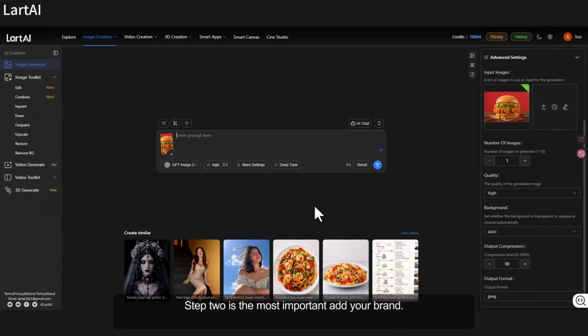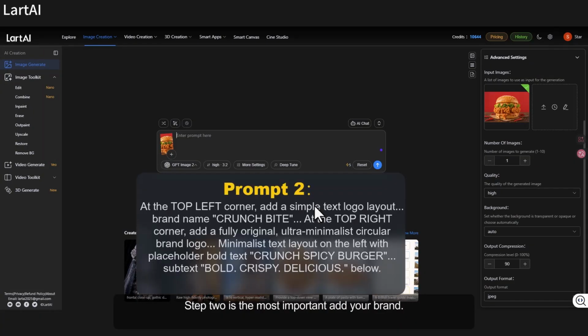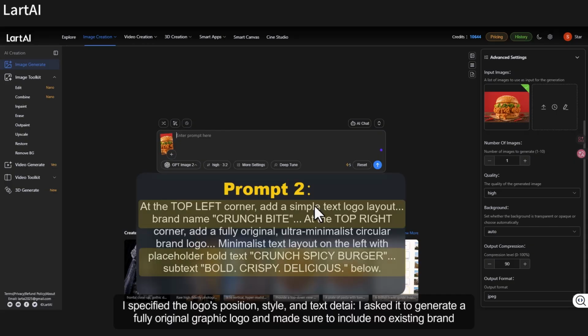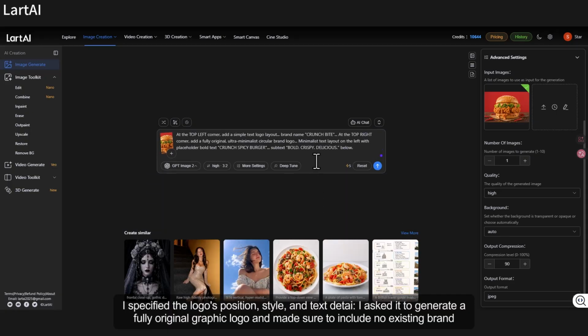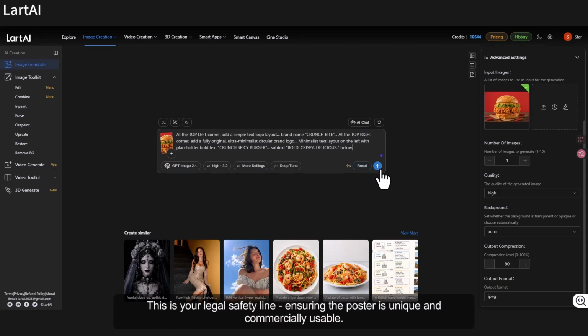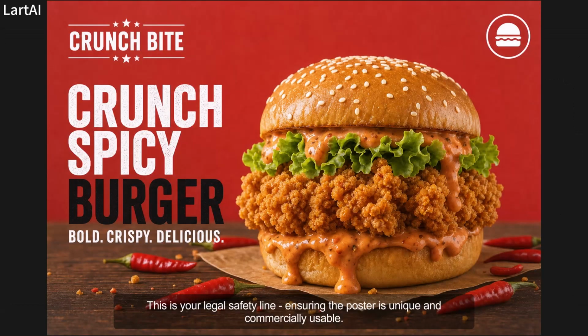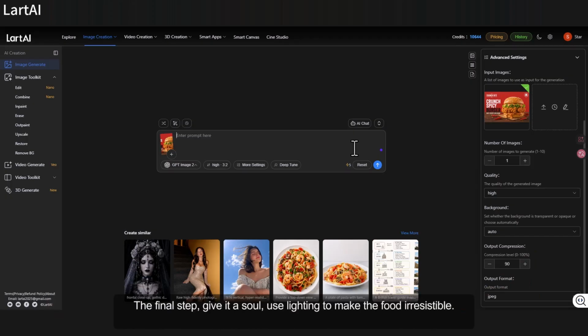Step 2 is the most important. Add your brand. You can upload your own logo or use my approach. Let AI generate an original one. I specified the logo's position, style, and text precisely. Key detail: I asked it to generate a fully original graphic logo and made sure to include no existing brand elements. This is your legal safety line, ensuring the poster is unique and commercially usable. The copy is handled in the same step. No extra layout needed.